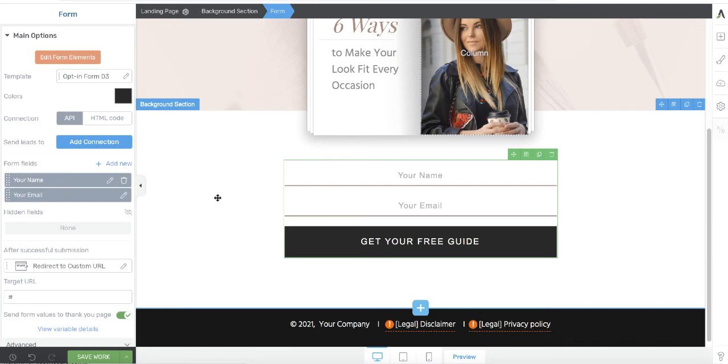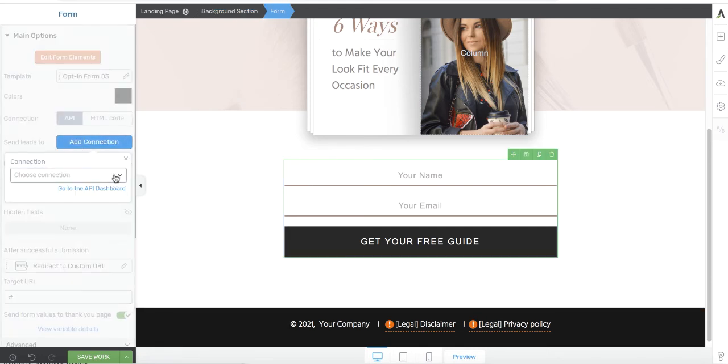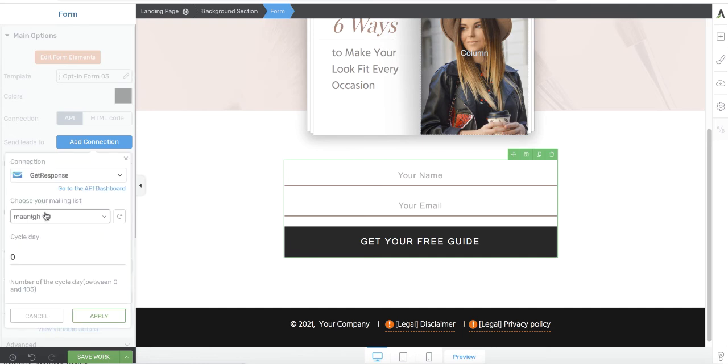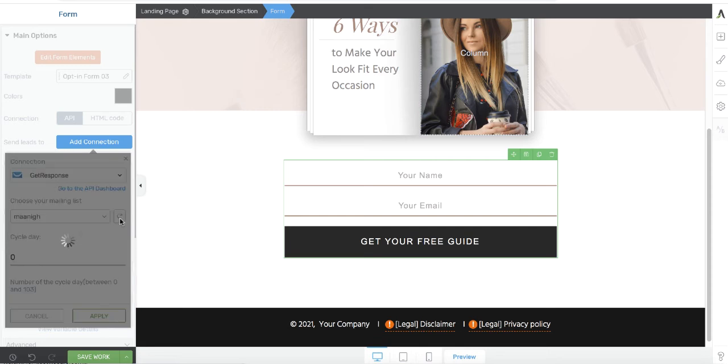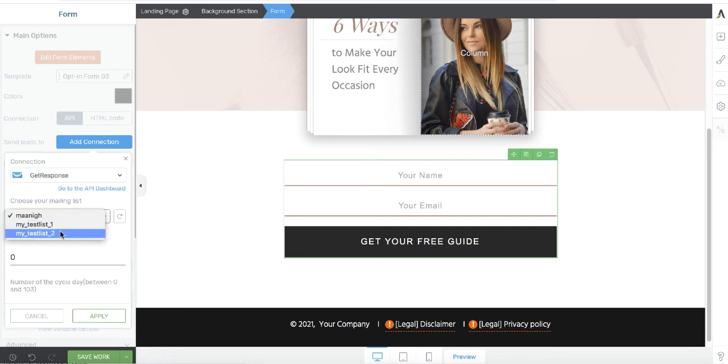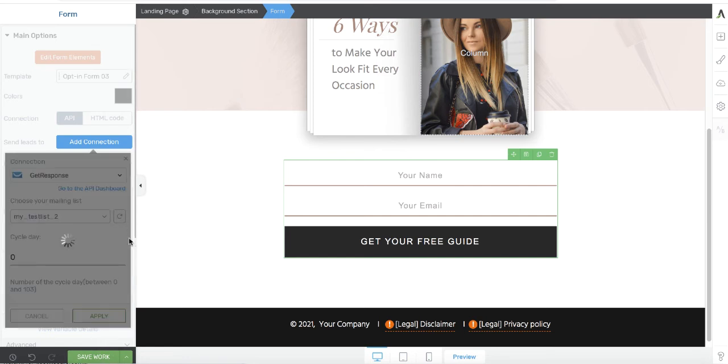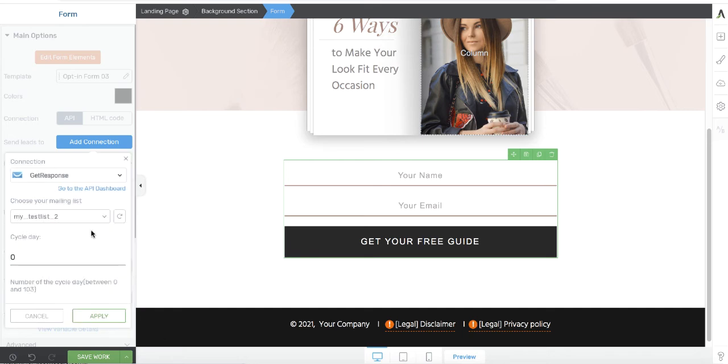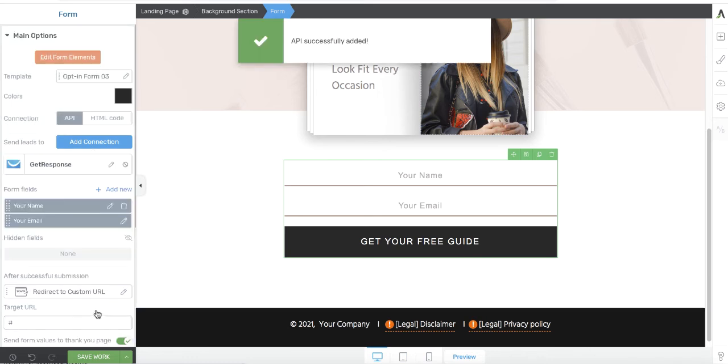So in order to connect it, simply click on the form, Add Connection, and as you can see, we get GetResponse. And now you can choose the lists and then click on refresh. You can see that list is also added. My test list number 2. If you cannot see it, make sure to refresh it. It pulls the latest lists for you. So the one that we're using is called my test list 2. Click on Apply and Save Changes.